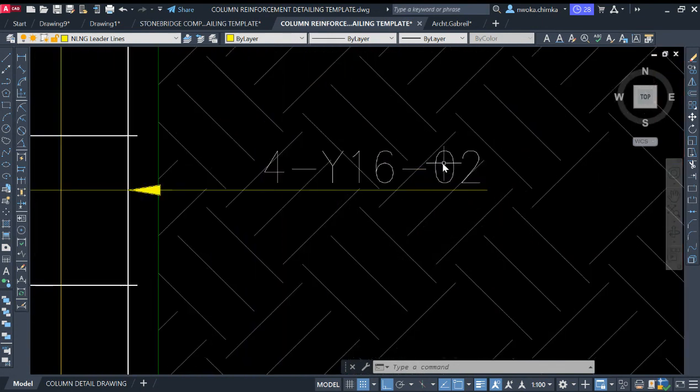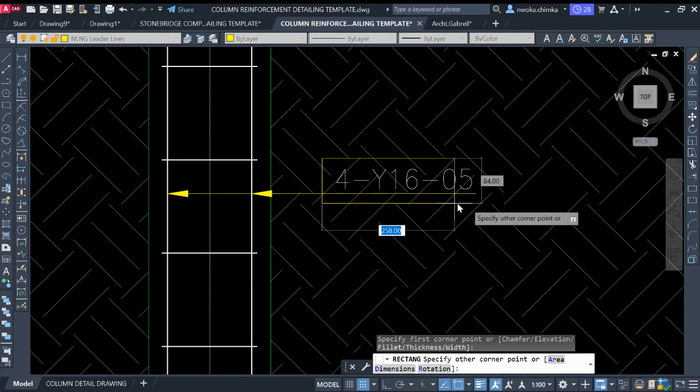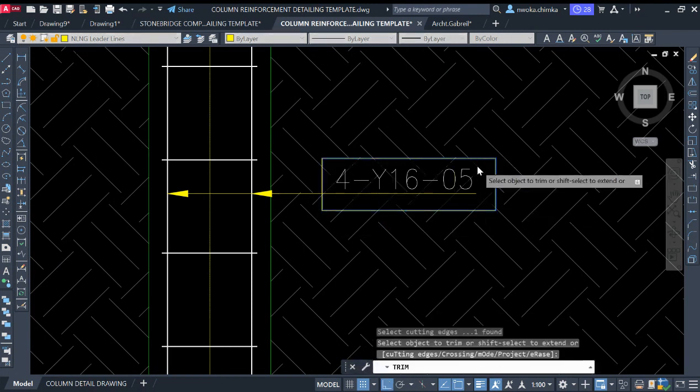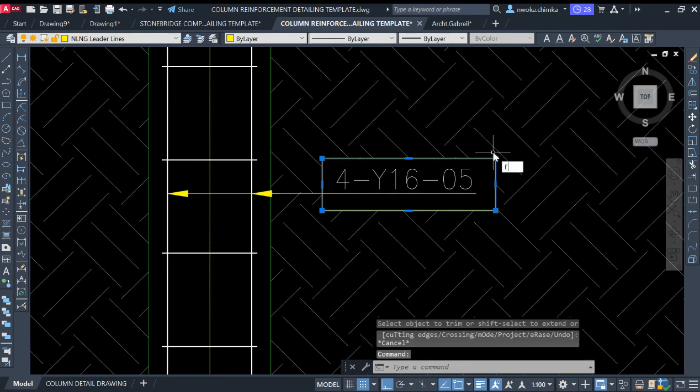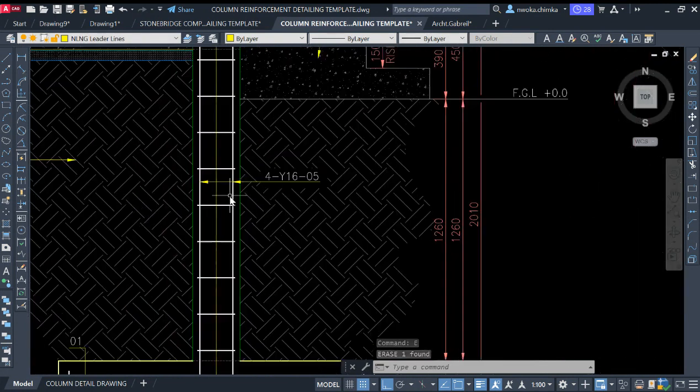So this one will name it 5. Okay, name this one 5, and then we will just have to do something like this to trim off this hash on this area so I can see this reinforcement fully. Trim off this one.